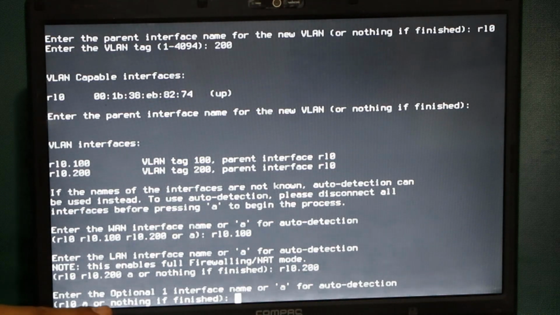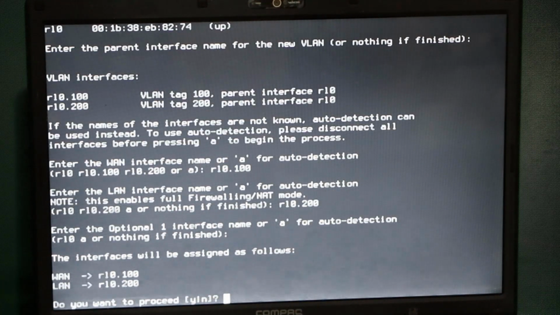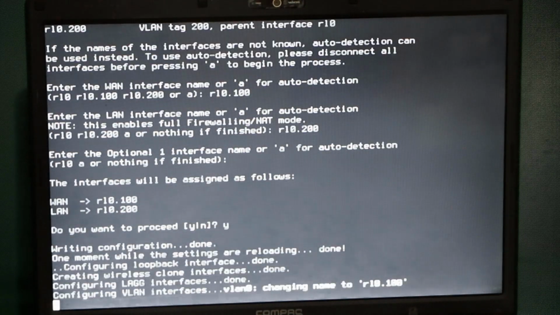If we have an additional interface, we can enter it here. However, we only created 2 VLANs, so that's okay. We don't need this one. Let's just press enter. You can see we have already WAN as .100 and our LAN is .200. So we're good to go. The requirement for running pfSense is at least 2 interfaces. Now, do you want to proceed? Yes, of course. Then let's wait for this one.